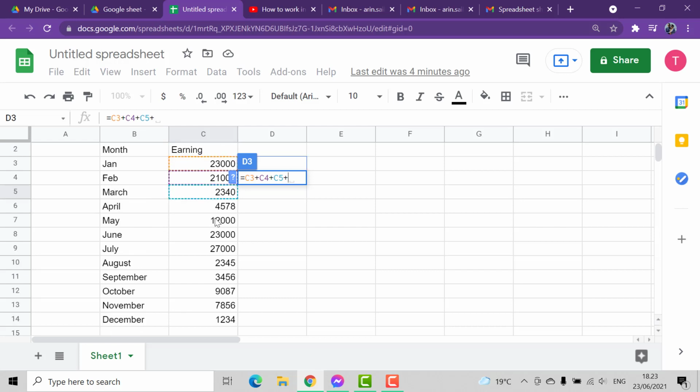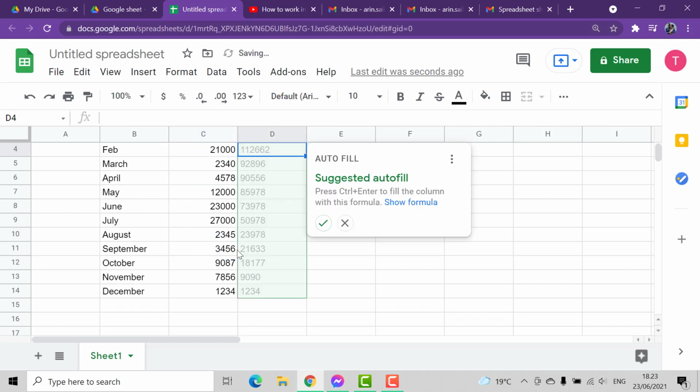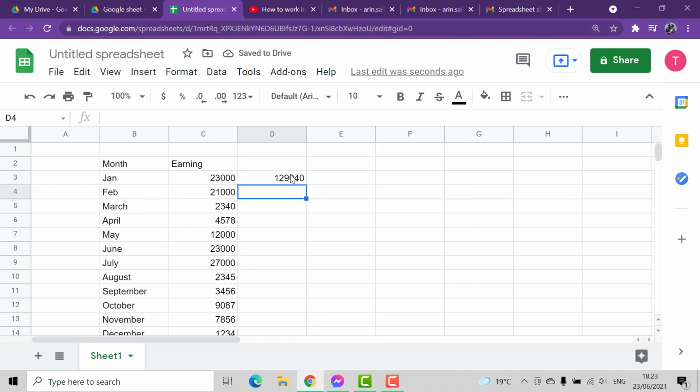So I just finished that one. So I add the last number and the operation is done. And all the numbers are added here, and this is the result. And this result you can find using an operator.